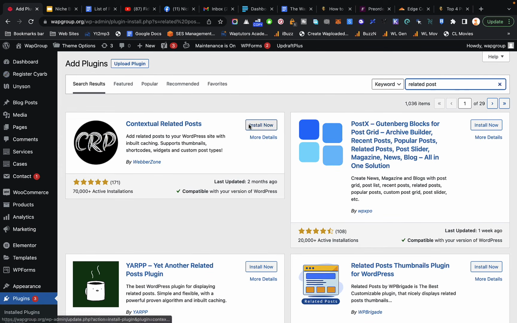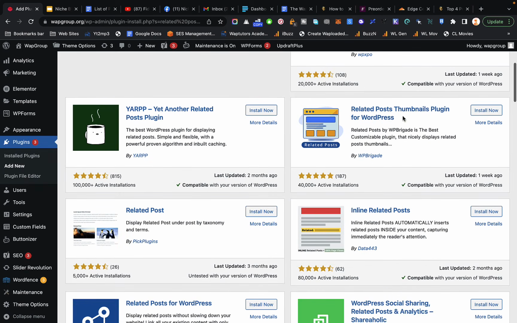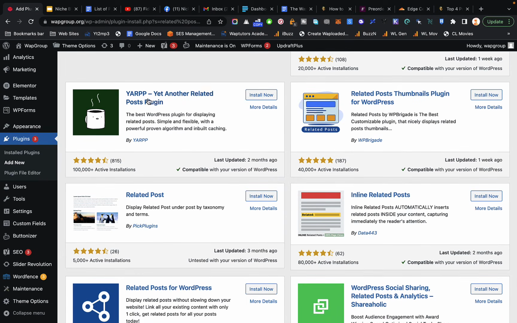I use this Contextual Related Posts. I use this YARPP. I use this, and I use this. But the ones I prefer most are this and this. So this just helps your posts. Under your post, you'll be seeing other posts that are related to that post. It makes people want to always click one or two, so they'll stay on your blog for a very long time before they leave, clicking ads and the rest.